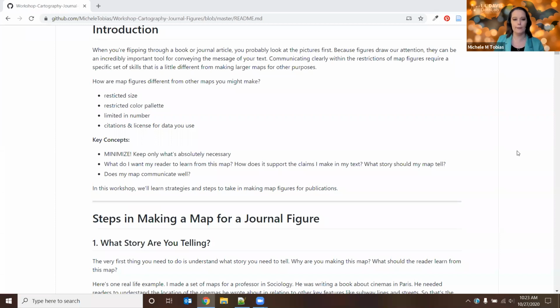Some of the key concepts I'm going to really drill into your brains today: we're going to minimize. We're only going to keep what's necessary. We're going to focus on the story of what we're trying to tell, and also keep asking the question, does my map communicate well? These are the really key take-home messages. We're going to keep it simple. We're going to tell the story that we want to tell, and then we're going to try to communicate as best we can. So that's really the focus of the workshop today.